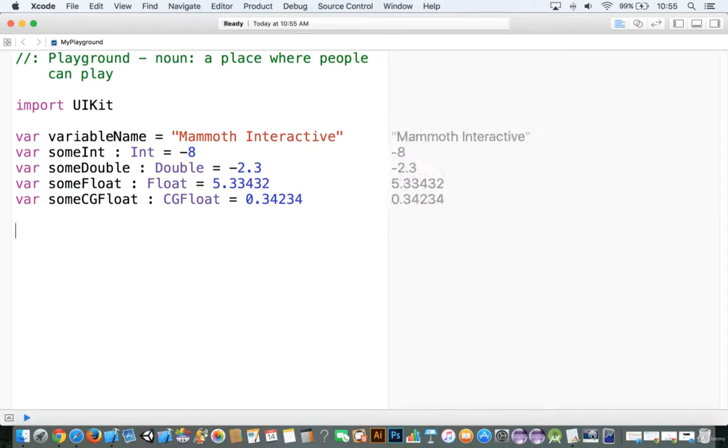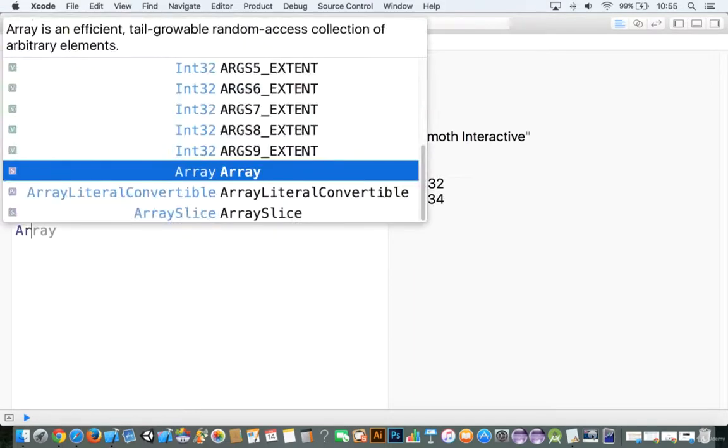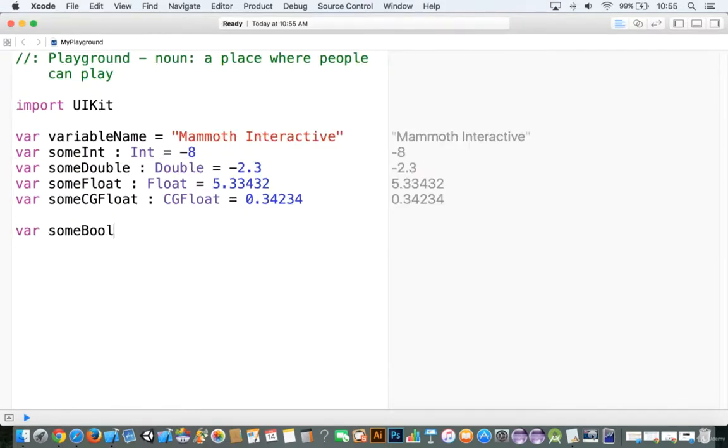Now there's one other type of variable that's really important here, and it's a Boolean variable. We'll call this sumBool. Make that equal to true. Now, Booleans are either true or false. They are kind of like a light switch. It's either on or off. Now, this is really important.